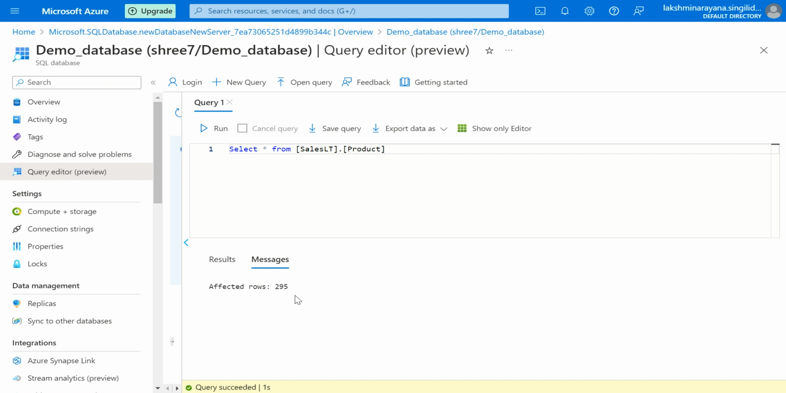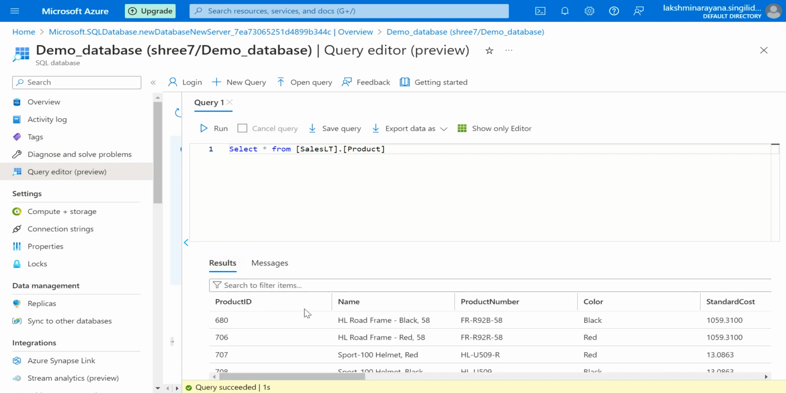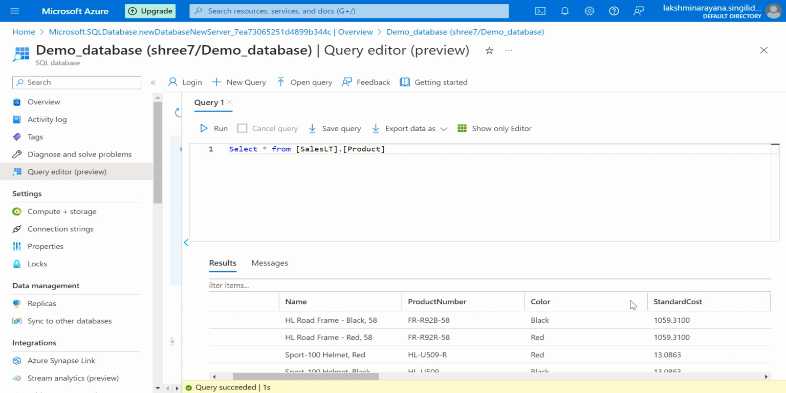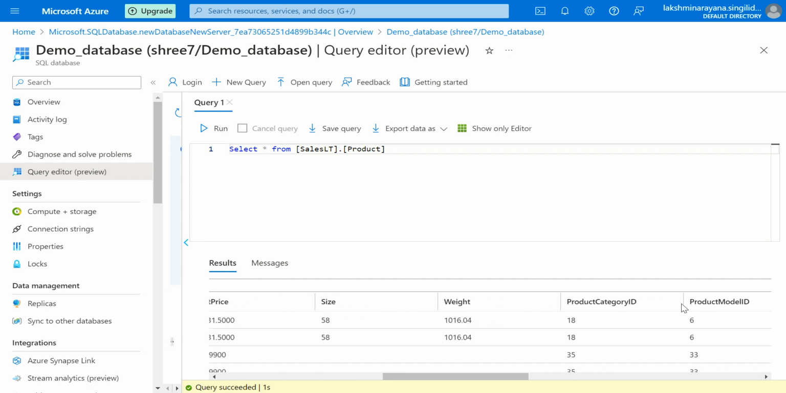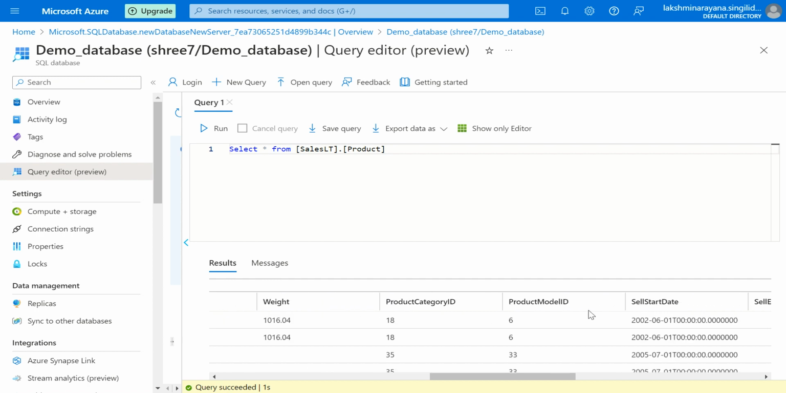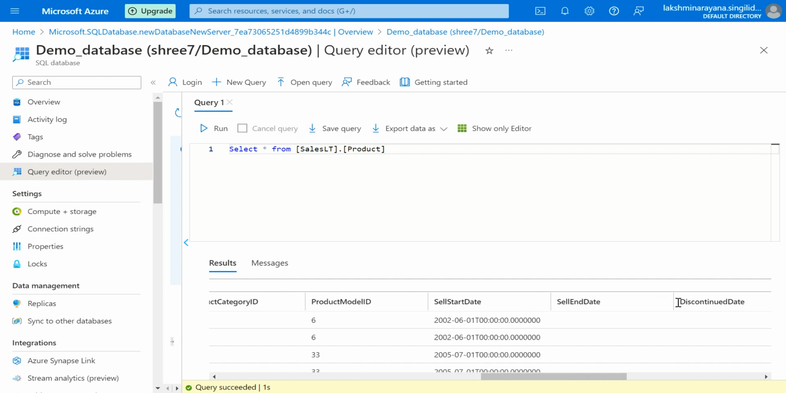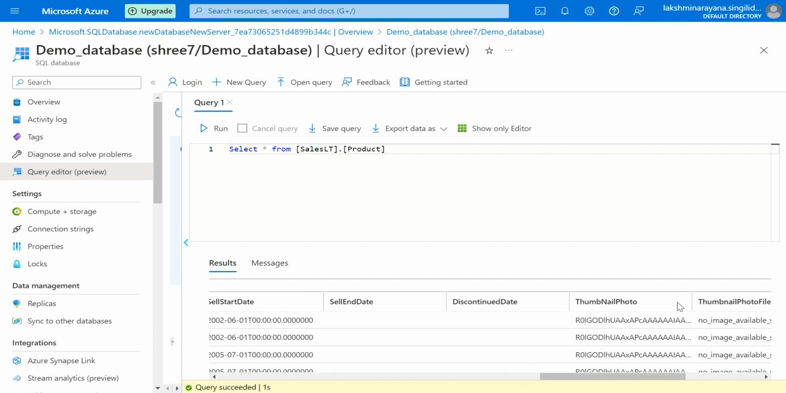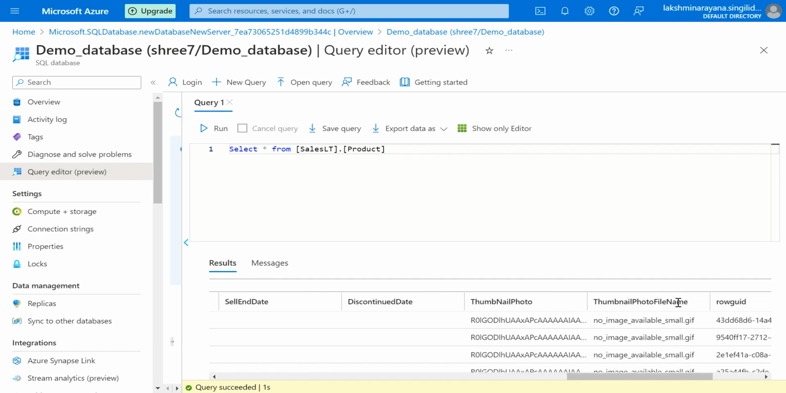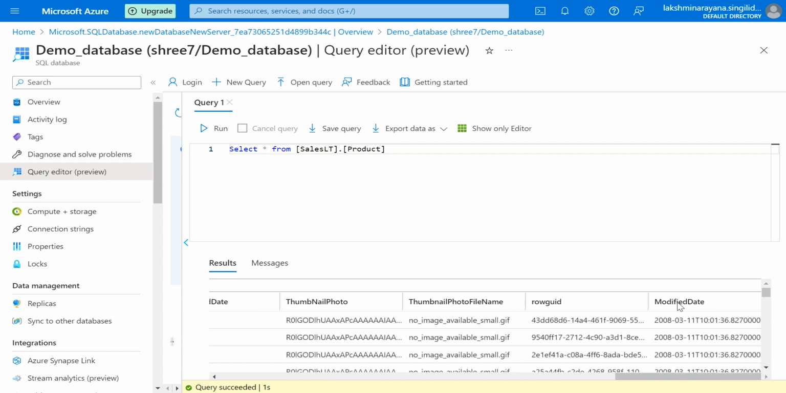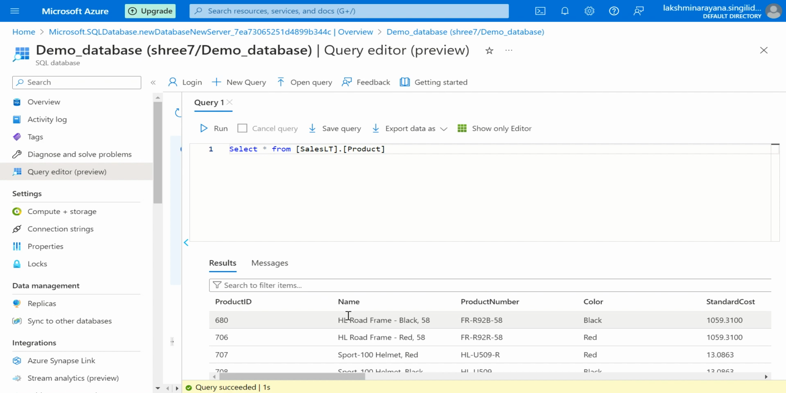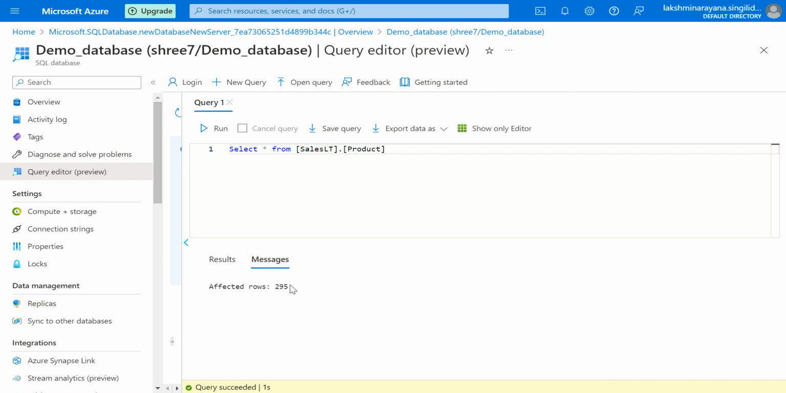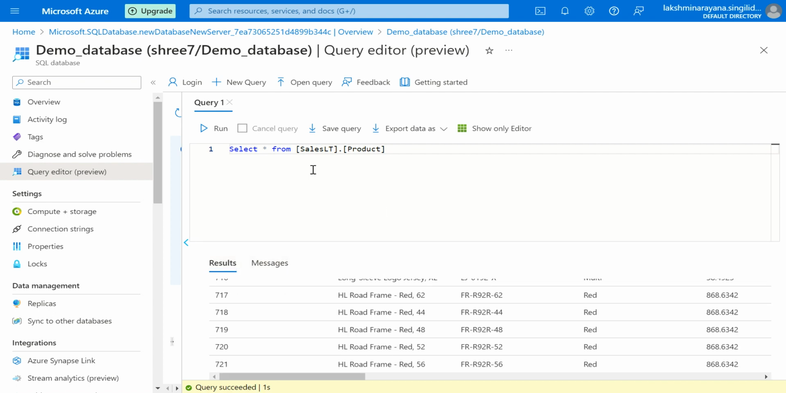Total rows are 295. This is the sales.product table, and this is the result. What do you see? Product ID, name, product number, color, standard cost, list price, size, weight, product category ID, product model ID, sell start date, sell end date, discontinued date, thumbnail photo, thumbnail photo file name, rowguid, and modified date. These are all the table headings. This says 295 rows are available in this sales.product table.